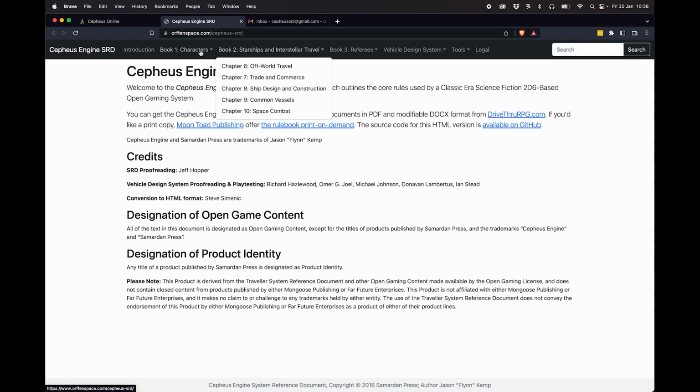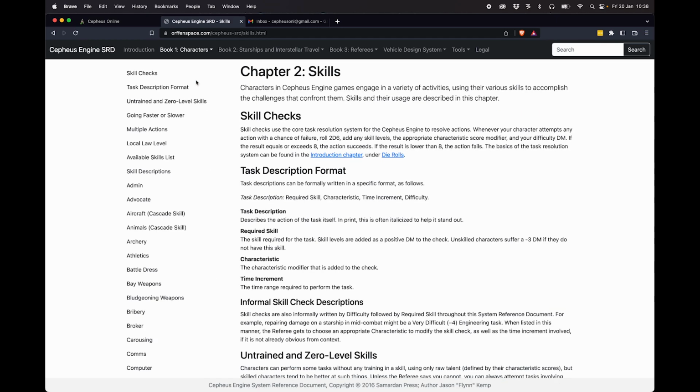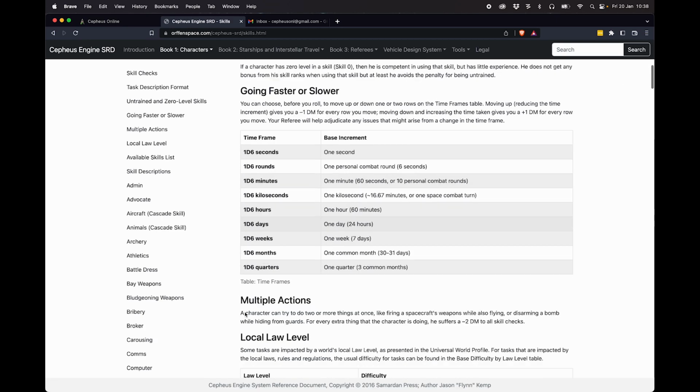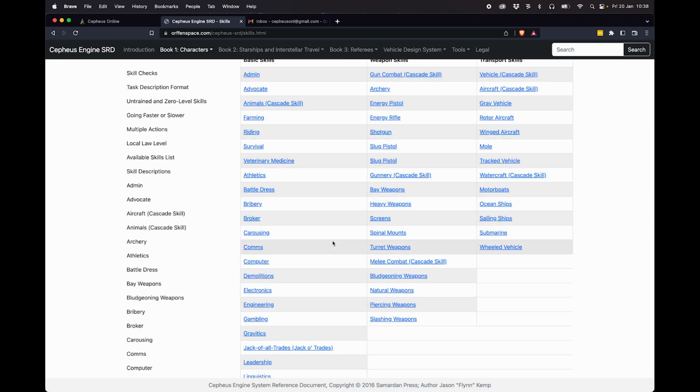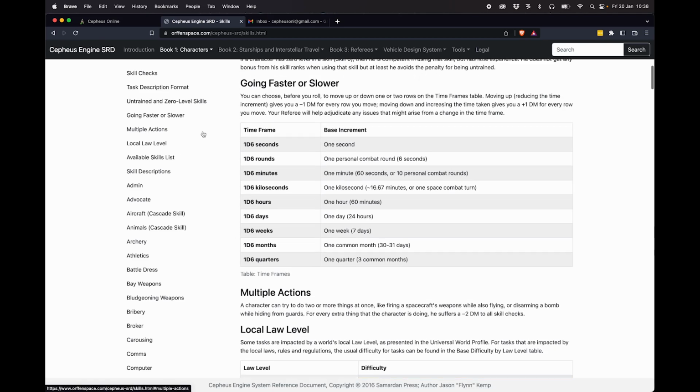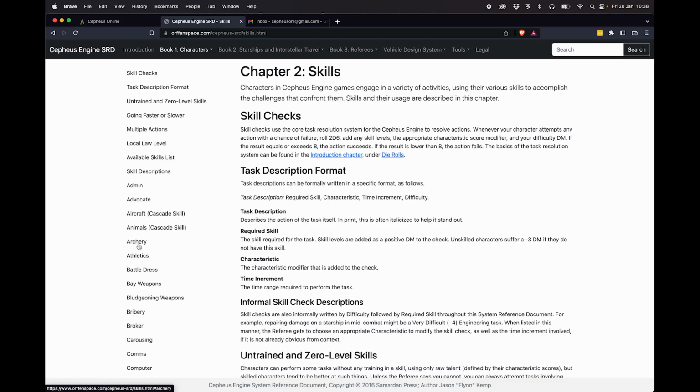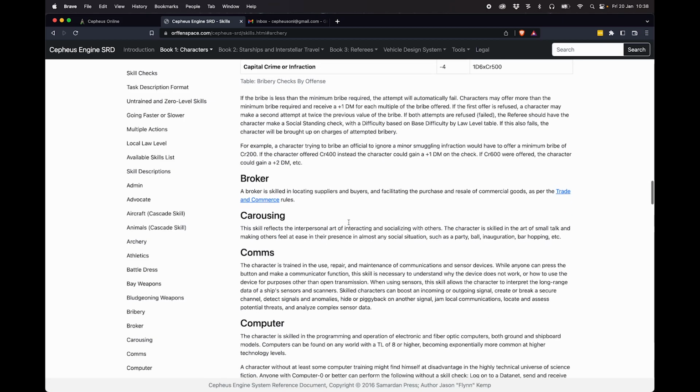So if you want to read the rules, they're all in here. Part of the reason I also did this was because I could get a lot of data from this website. So that's all been fed in and integrated into the system.